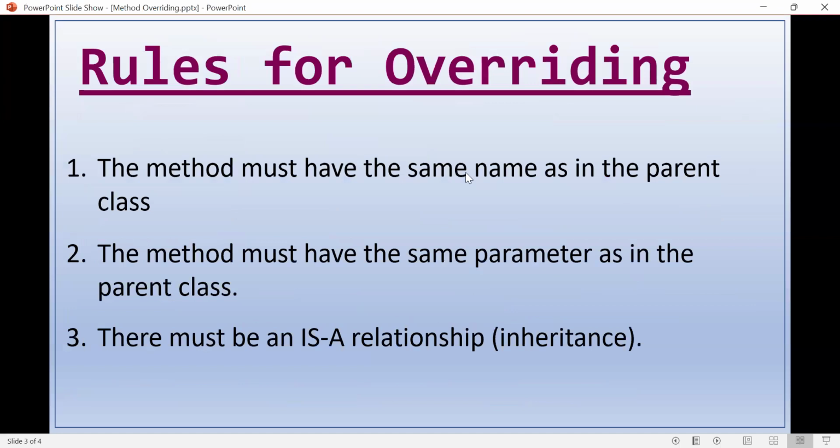The first rule is that the method must have the same name as in the parent class. If you want to achieve method overriding, the method name should be the same in the parent and the child class. Second, the method must have the same parameters as in the parent class. Suppose in your parent you have a method that contains two parameters. In the child class, if you want to override it, you have to give the same name as well as the same number of parameters. If you change the number or type of parameters, it will not be called method overriding. So the name of the method as well as the parameters should be the same in the parent and child class.